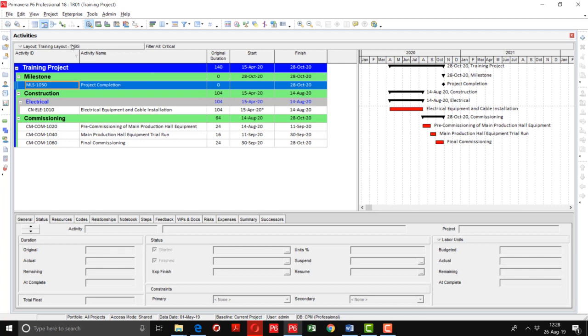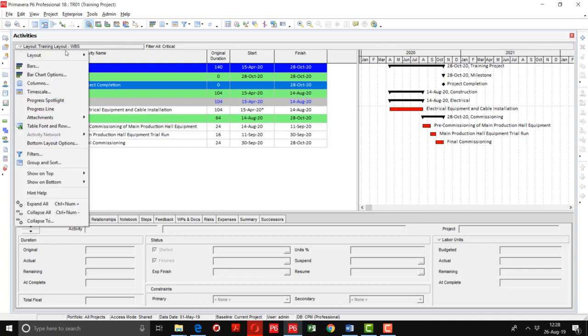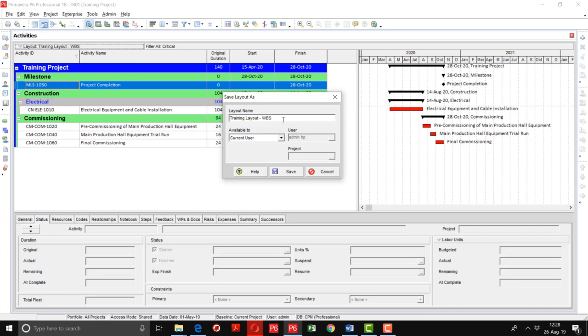You can also save. You can see which filter has been applied here. It is showing the filter All Critical, which means a critical filter has been applied. If you want to save this layout, we will save it as Training Layout Critical Activities.